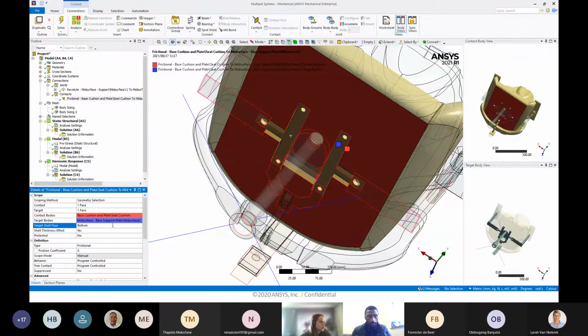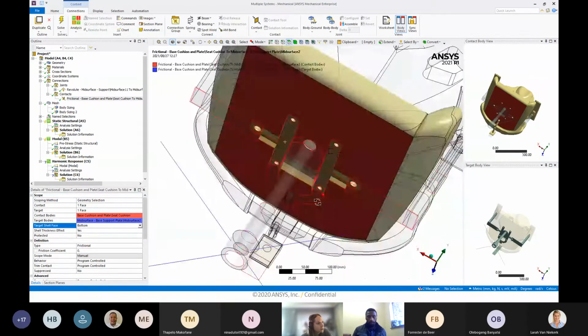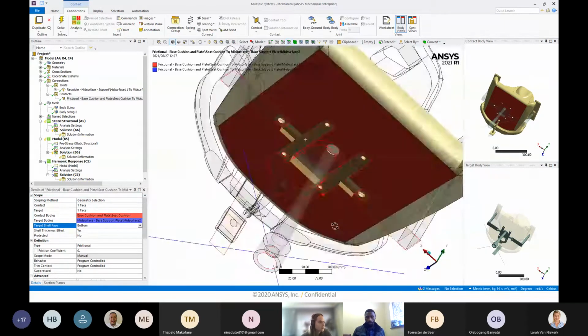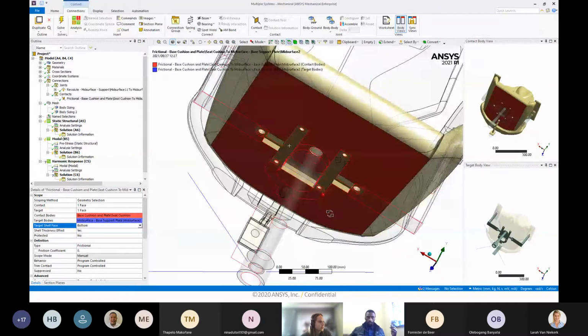In this case, you can just toggle between top, bottom, and program controlled and make sure that it is defined correctly. It's not advised to keep it on program controlled because sometimes the software will perhaps use the other side. Okay, so this is what you'd want to see. And okay, this is how it's defined.